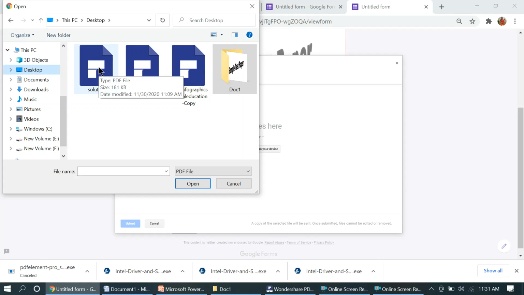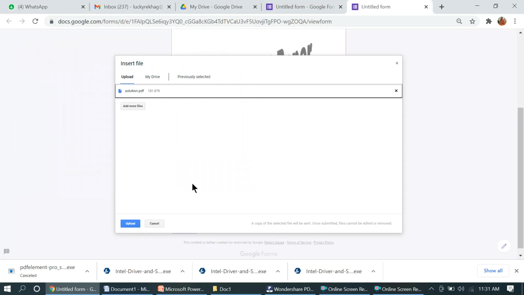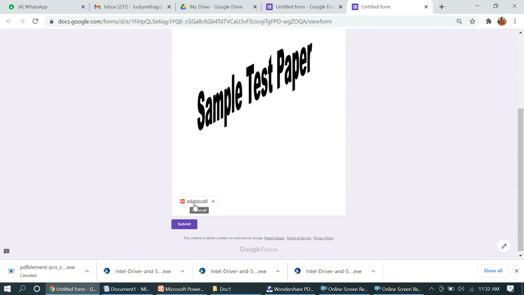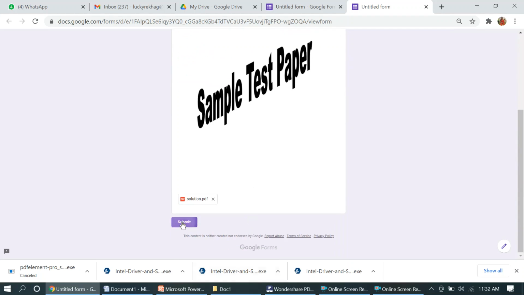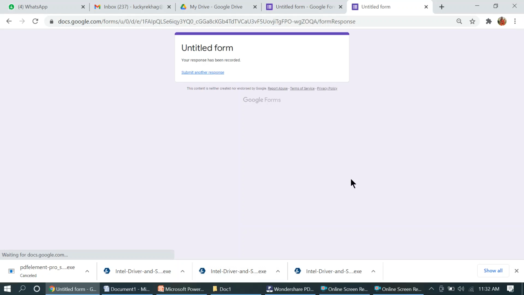Suppose this solution file I have created. Click on this and click on open. That file will be uploaded. Click on this upload button. That file will get attached to the student's window, and just click on submit. After clicking on submit, the response is submitted and this response will be received by the teacher.